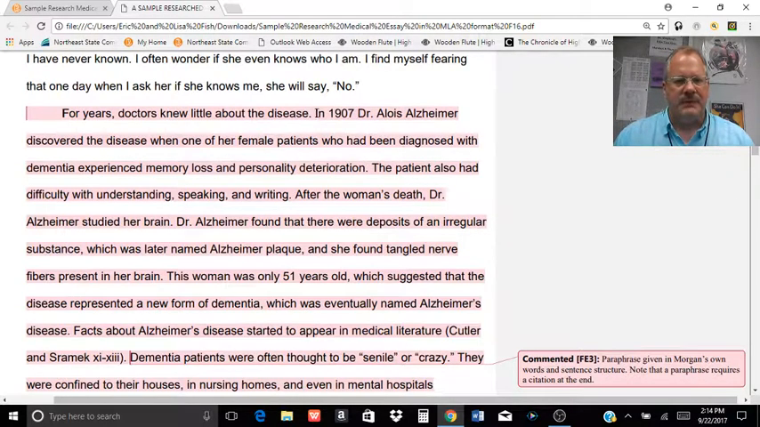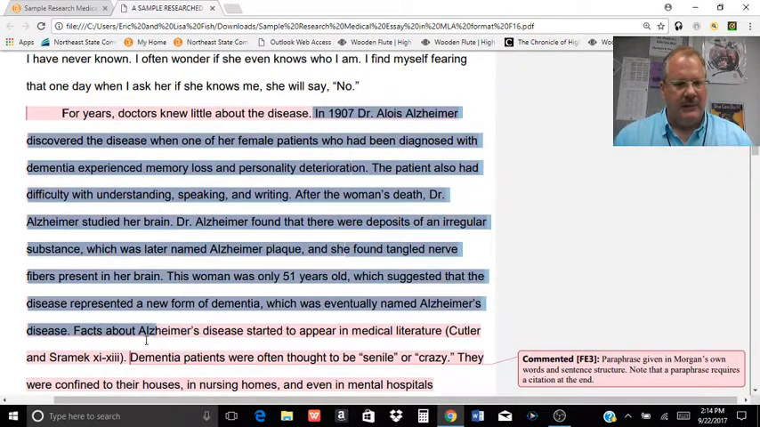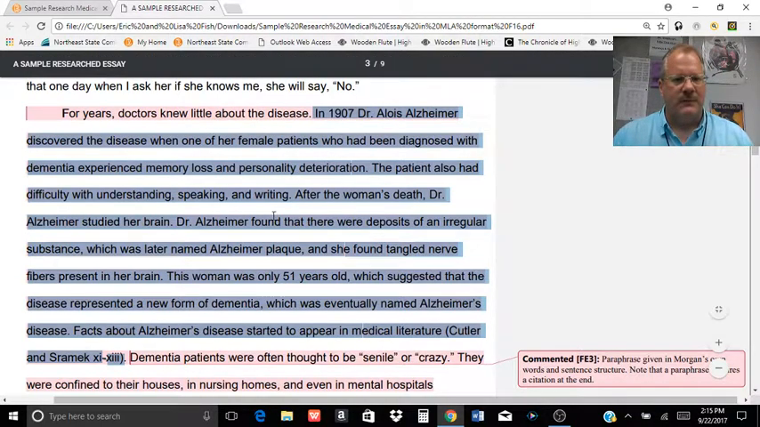But you notice the paraphrase is pretty long, but she does cite it at the end there with Cutler and Schrammick. And again, I should be able to go to the Works Cited page, I'll see Cutler and Schrammick on that Works Cited page, and I can go to, looks like the preface there on page 11, and go see this information that she's put in her own words and sentence structure. So it's kind of flowed a little better in her paper, or for whatever reason she wanted to do that. I'm not going to read the whole thing for you. You've got access to this.